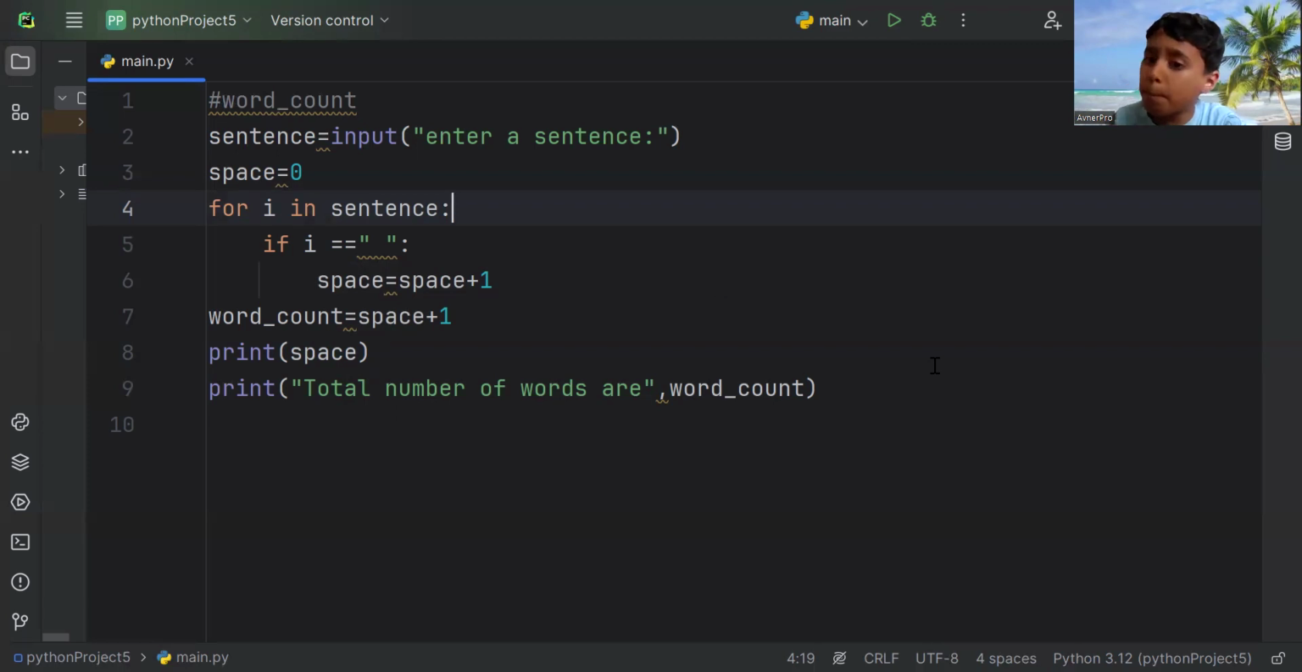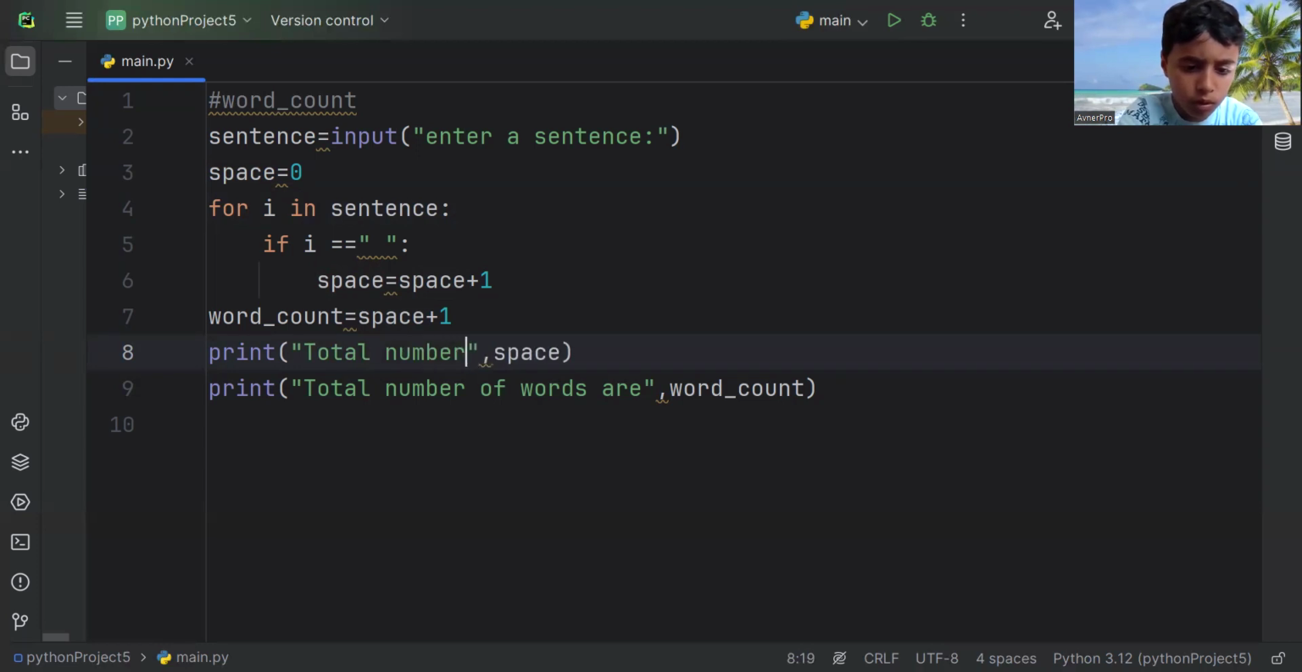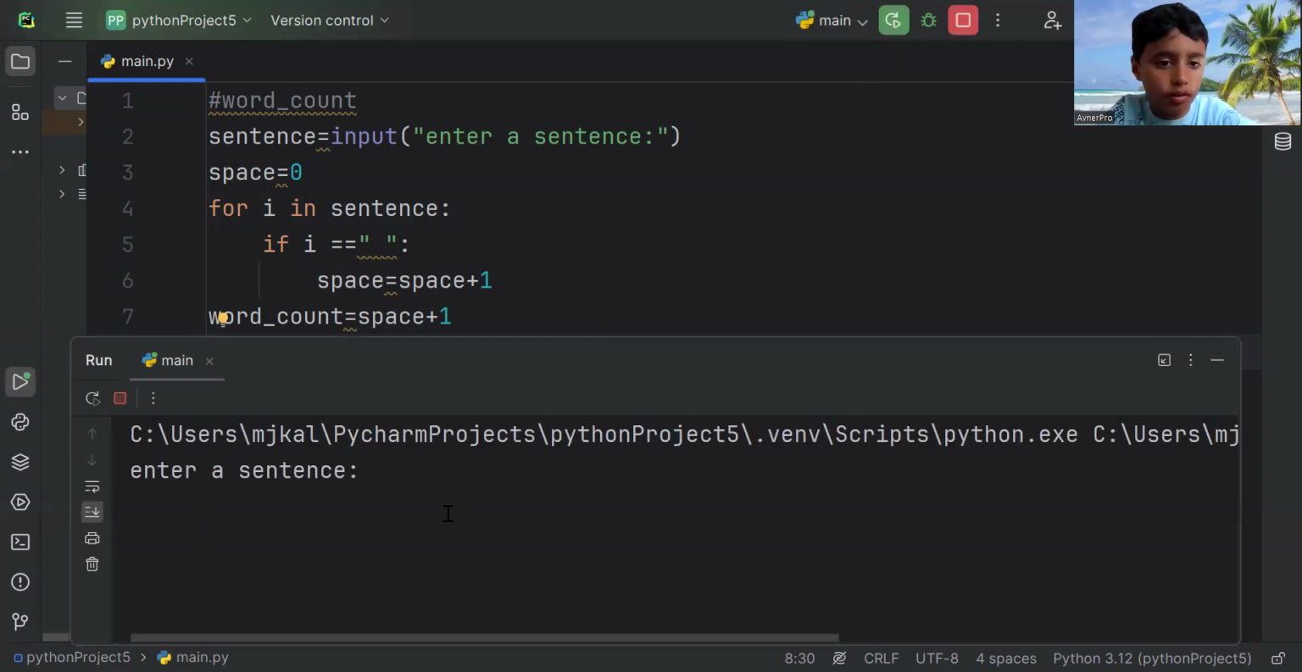Now I do print space. I just don't want to write space alone, because this is going to say how many spaces there are when I write the sentence. So I use the quotation marks, as you know, and comma. So: total number of spaces are. Okay. Now I'm just going to write my name is Anna.